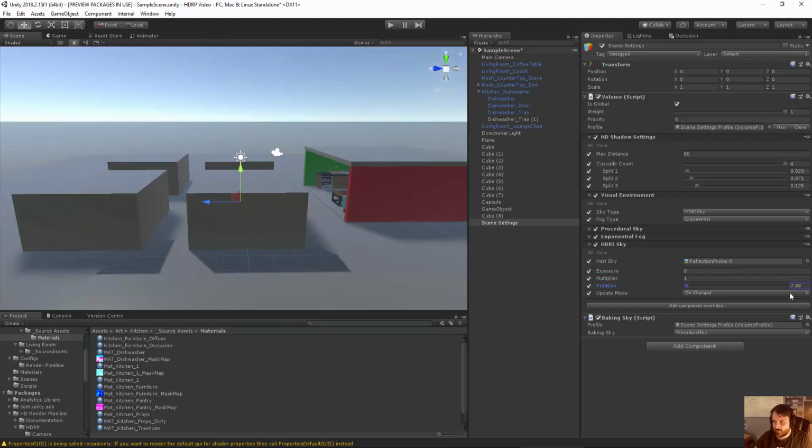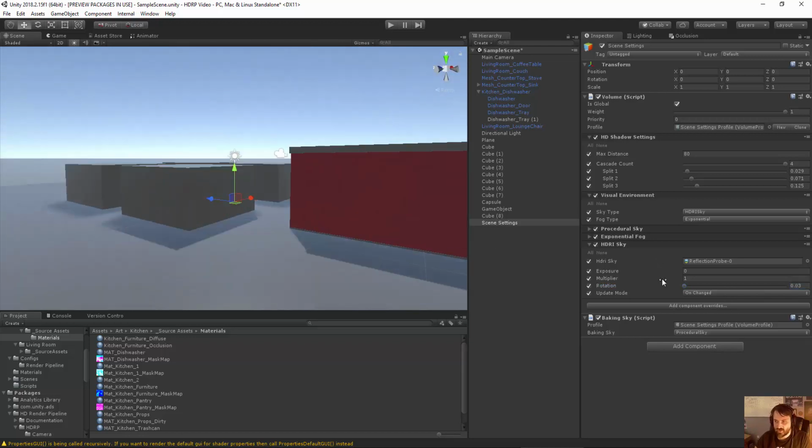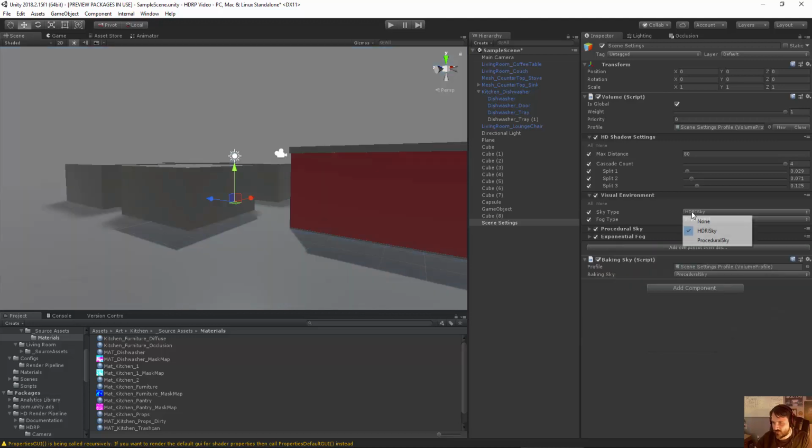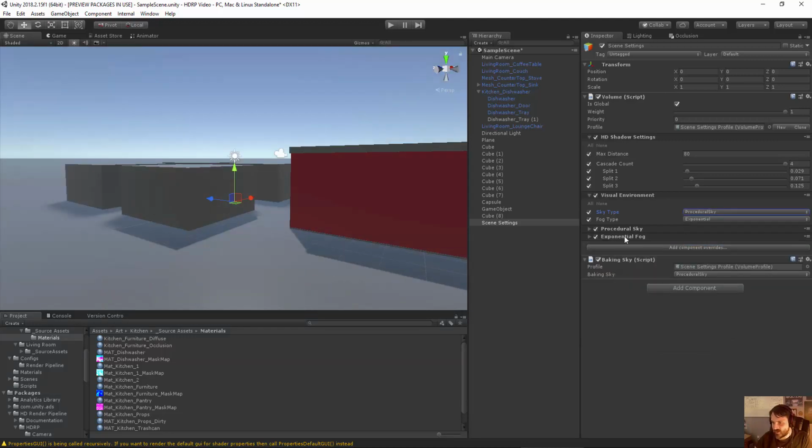But then you can also do the kind of rotation things, which will not show up so much with this one. And then you can also change how those get updated. So it's like on change, on demand, or real time. So in this case, I'm probably going to stick with the procedural sky because that accomplishes what I need.